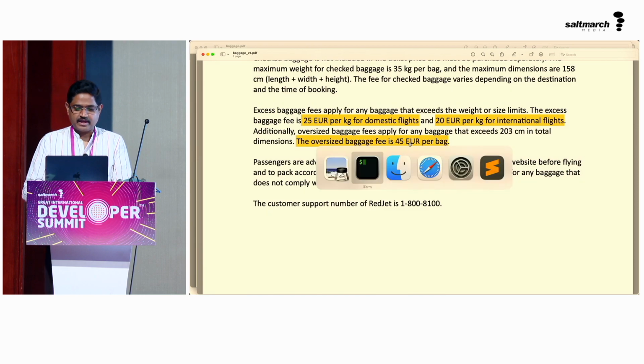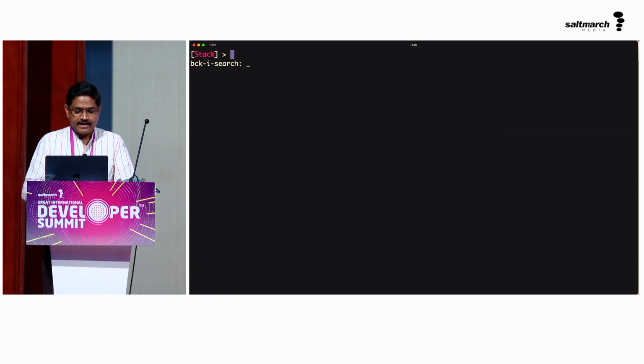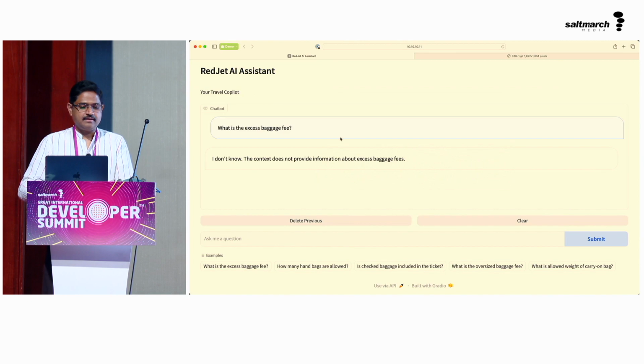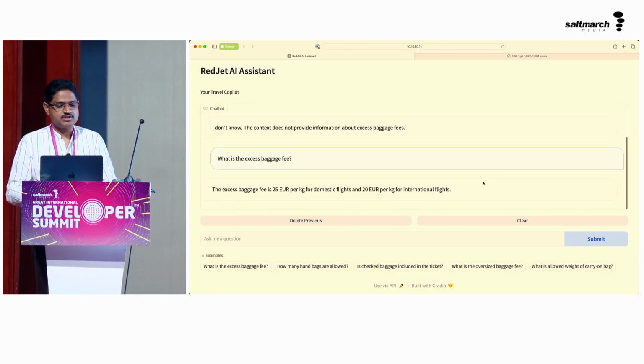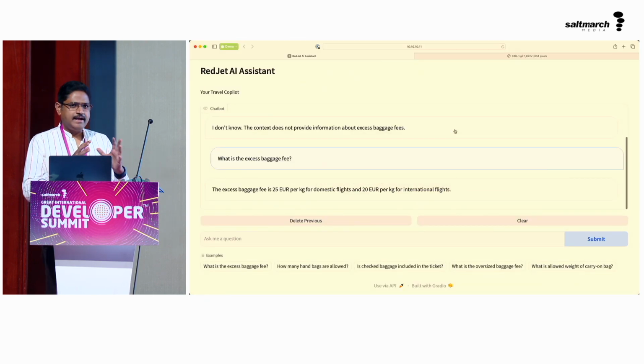Now I'll come to the command line and add V1 of my baggage policy into my data lake. Now I add this, and I come back to the same chatbot and ask exactly the same question. What is the excess baggage fee? Now it comes back and precisely tells you that it is 25 euros per kg for domestic flights and 20 for international flights. So it instantly became aware of the data.